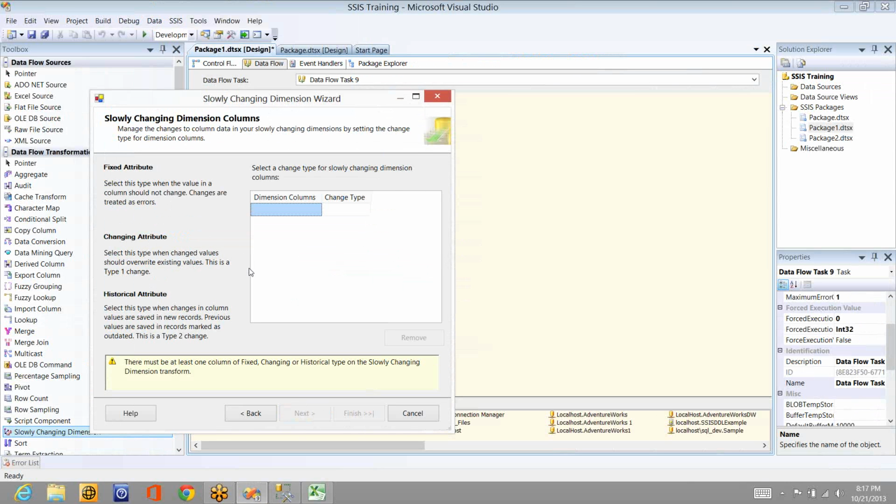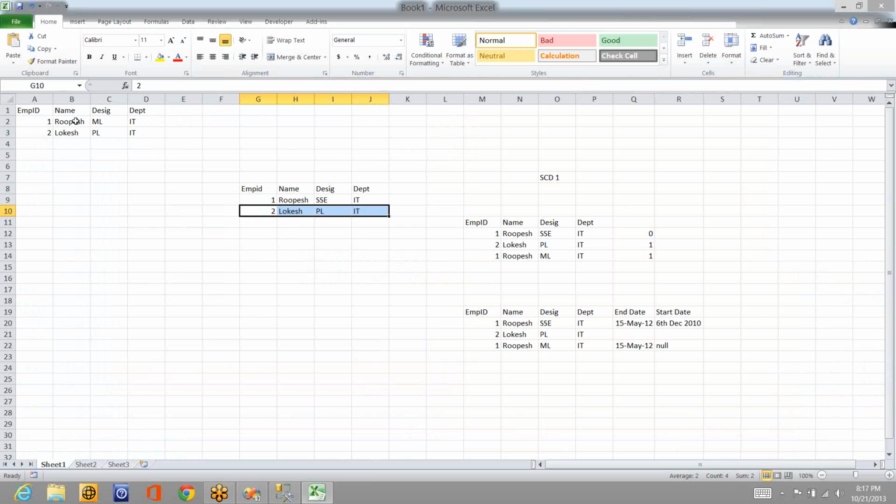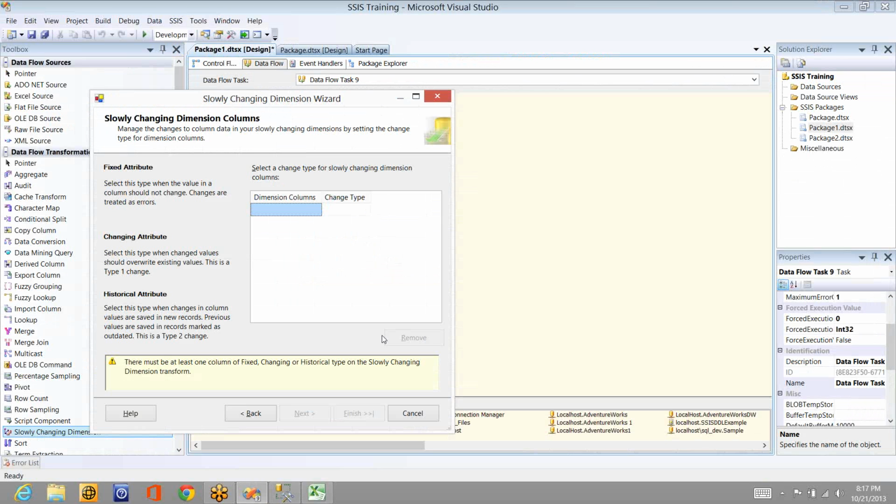You are telling the server that name, designation, and department should not be changed. All these are fixed attributes. If it changes, we can configure what it has to do. So to configure this for type 0 SCD, I have to set everything as fixed attributes.